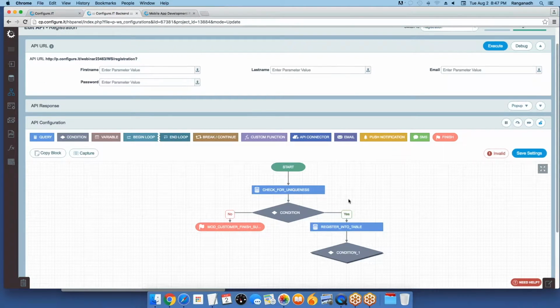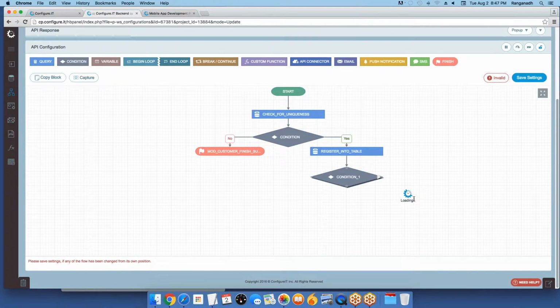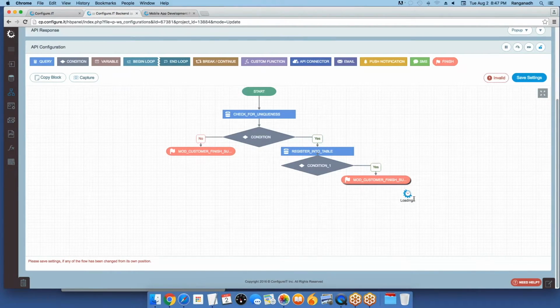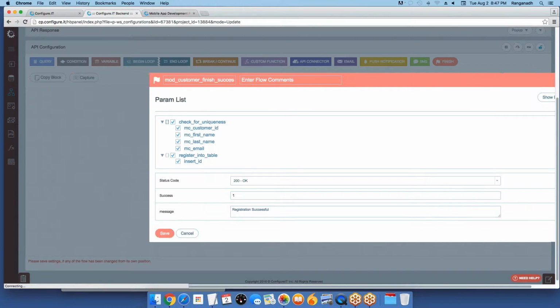Now if the condition is successful, on the right we're going to give a finish block which states that your registration is successful, and the success parameter here will be 1. Message, registration successful. Save it.